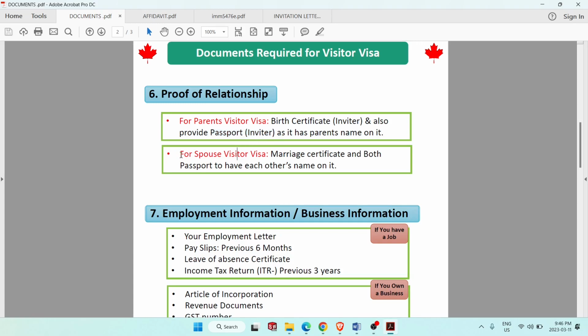If you want to bring your spouse on a visitor visa to Canada, provide a marriage certificate for sponsoring your spouse to Canada, and also make sure that both inviter and invitee have each other's name on their respective passport. In other words, the wife's passport should have the husband's name on it and the husband's passport should have the wife's name on it.